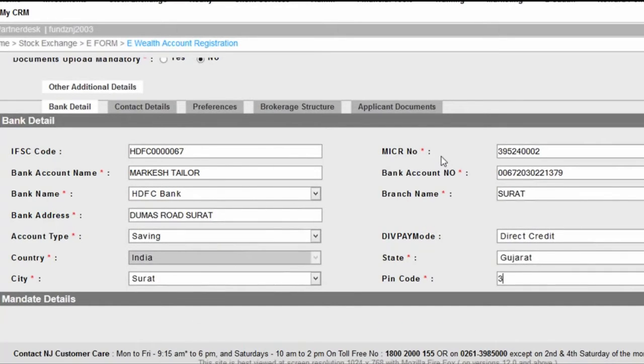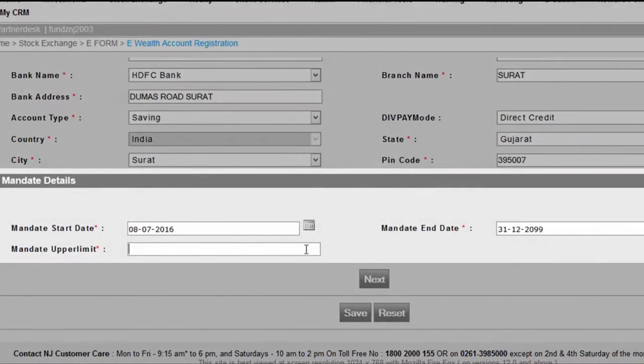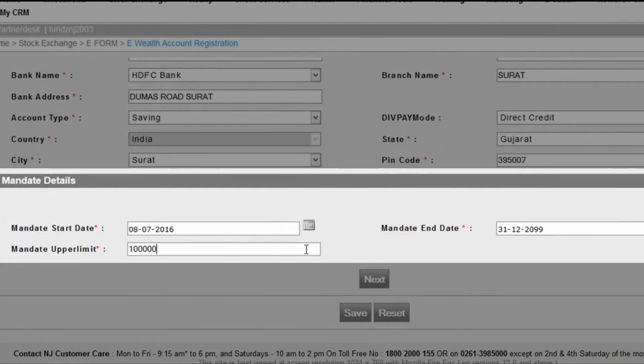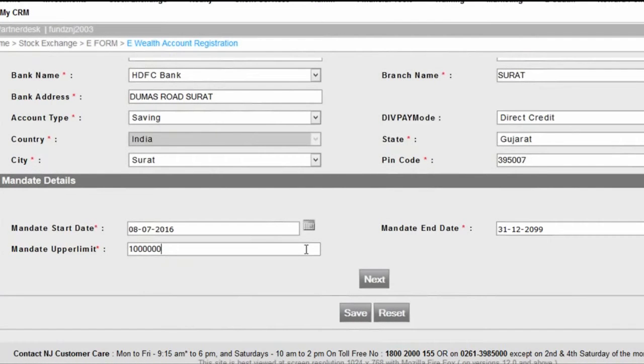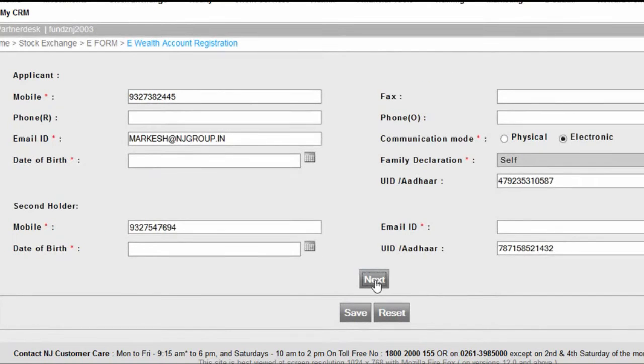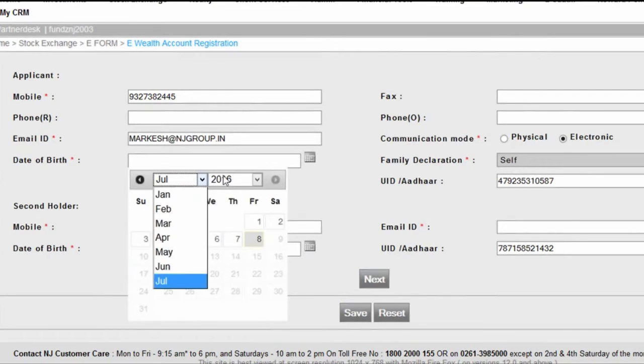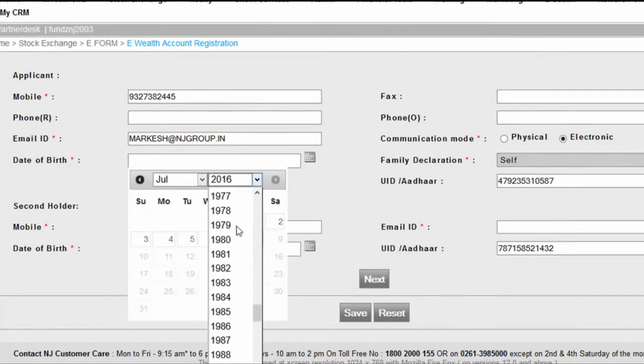We have also incorporated the bank mandate details including the daily limit. It is advisable that the daily limit is set as per the client so that in future the lump sum investments can also be done through auto debit or ACH mode. Please update the correct date of birth for both holders as it is mandatory for downloading the KYC details for account opening.